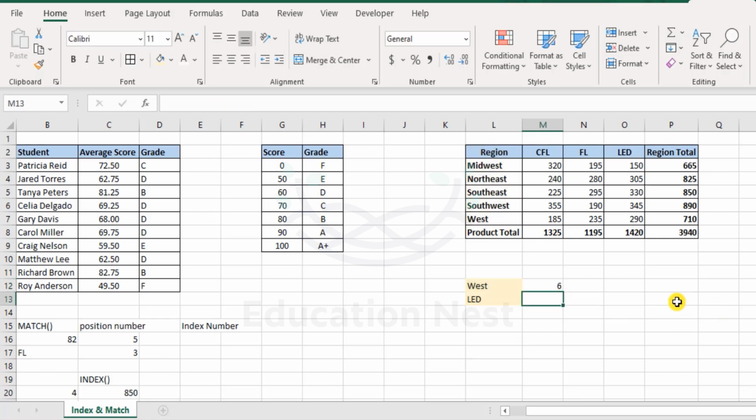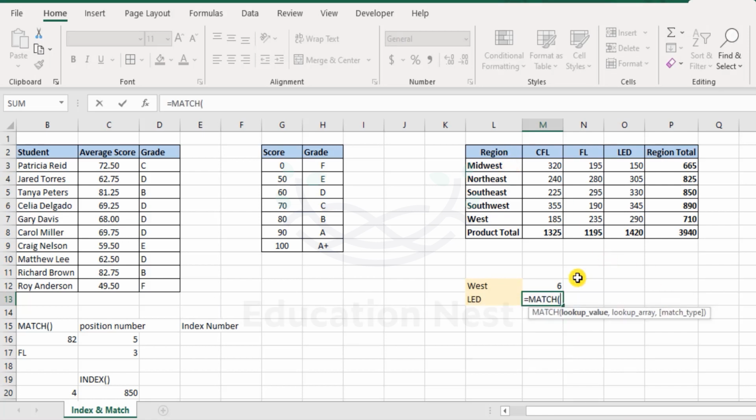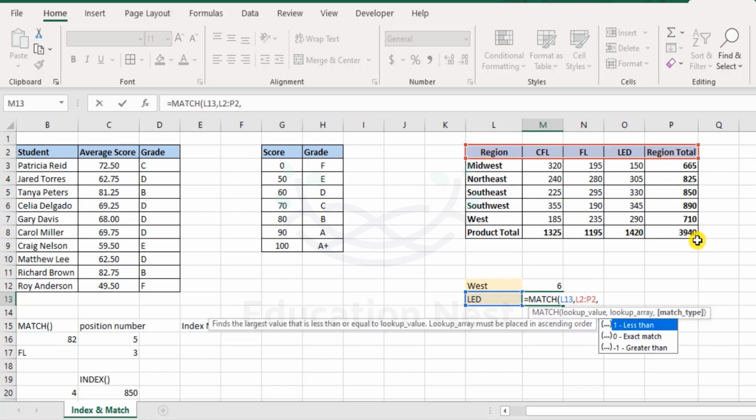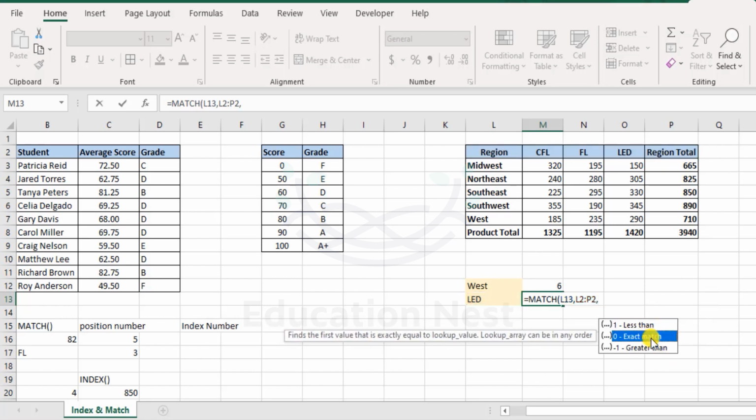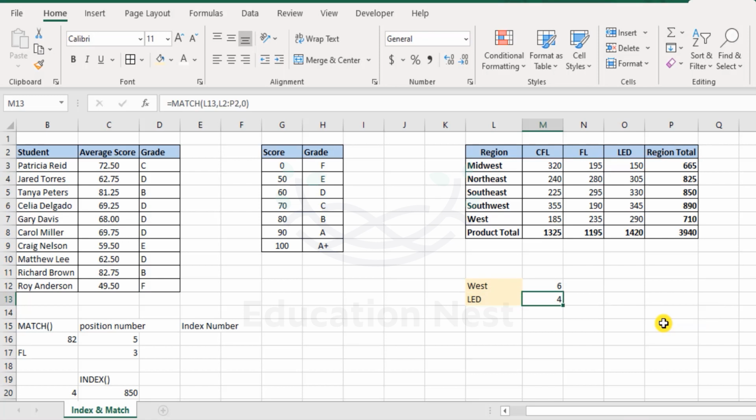Here we have it as the 6th in the list. Okay. Now LED, similarly I'll use a match function. I want to know where LED features in this list here. I put a comma again. I need an exact match here too. Close the bracket, hit enter. So LED falls under the 4th column.